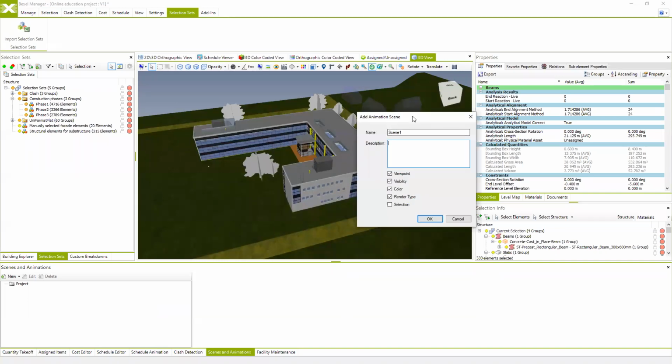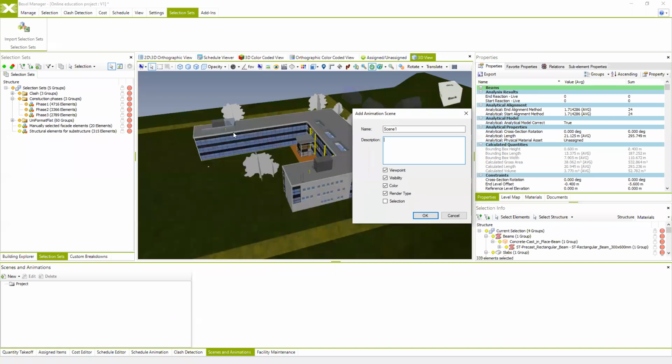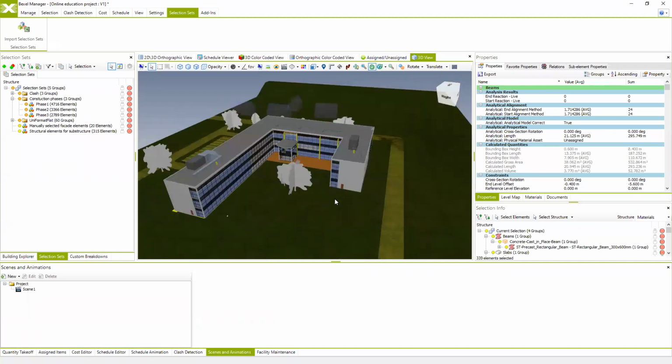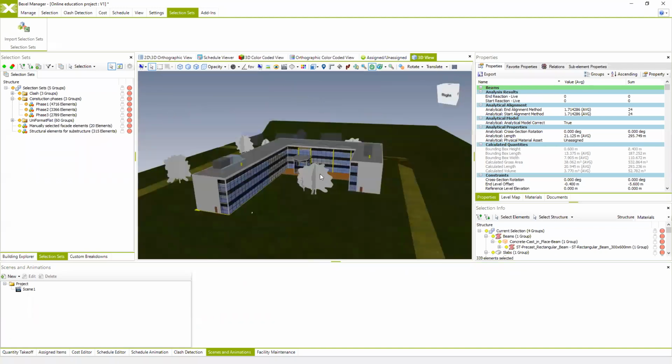But this is really important to understand. If you're creating scenes, then the system will automatically remember the position of your camera, which is a viewpoint. It will also remember the visibility, so all the elements which are currently visible on the screen will always be available and present when you double click on that scene. Also, the colors and the render type will be saved. And this is the main difference between scene and view.